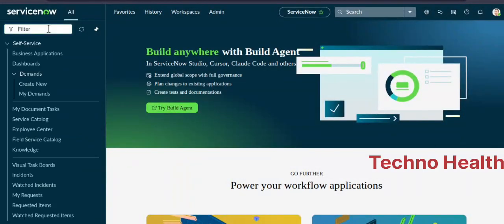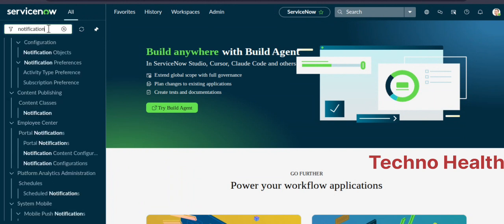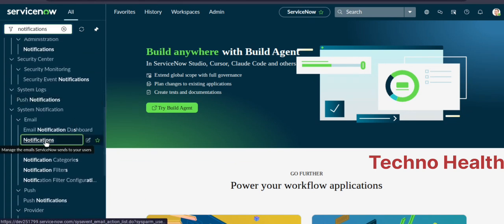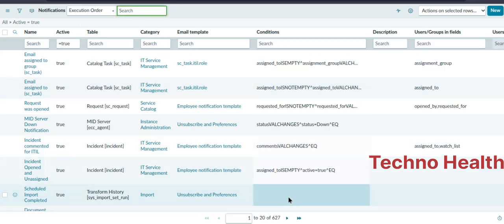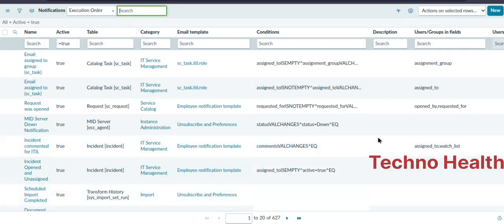Hello guys, in this video let us see how we can use notifications in ServiceNow and what are the ways in which we can trigger the notifications based on our requirement. For that, let's go to notification from the left navigator, type notifications. Under system properties you will find notifications. So these are the existing notifications which are there in my instance, 327 total.